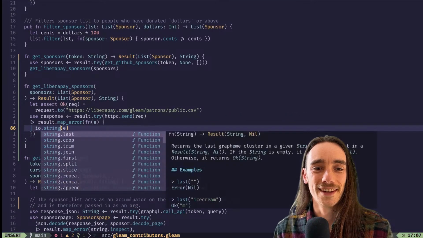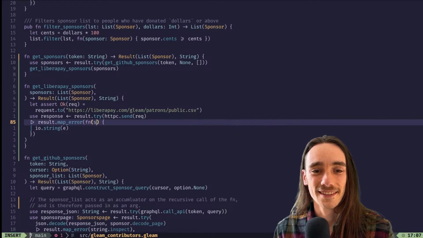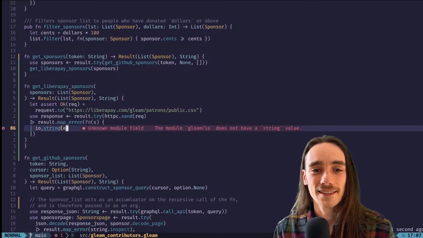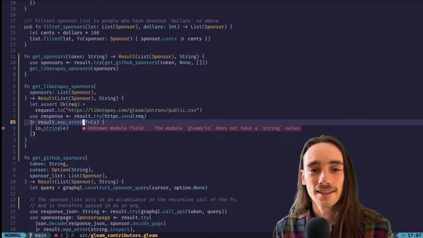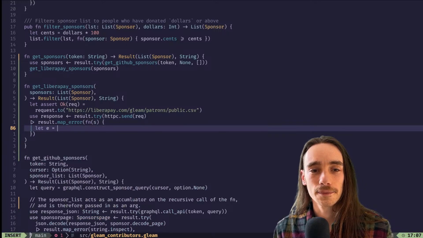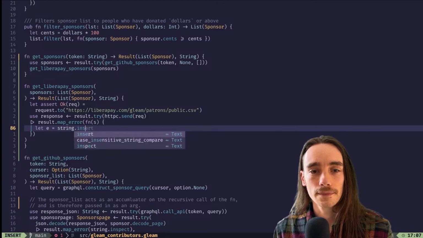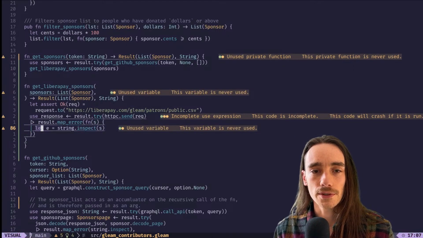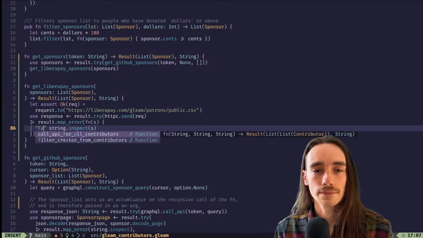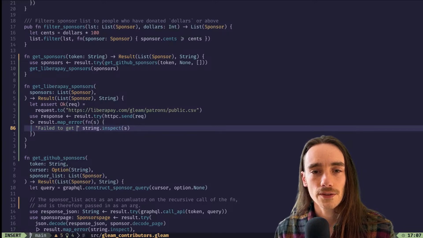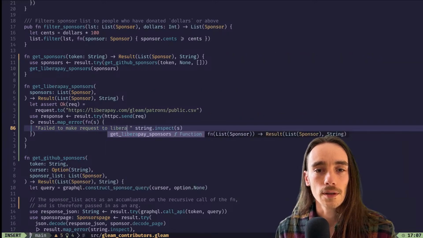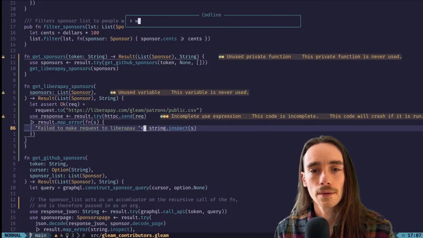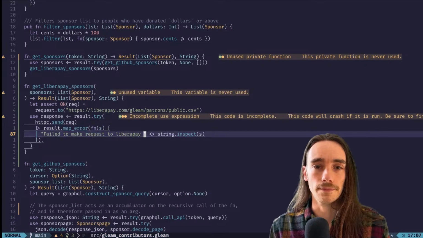What am I doing? I'm not getting much auto-completion. It's a bit disappointing, isn't it? Failed to make request to Liberapay. Nice.